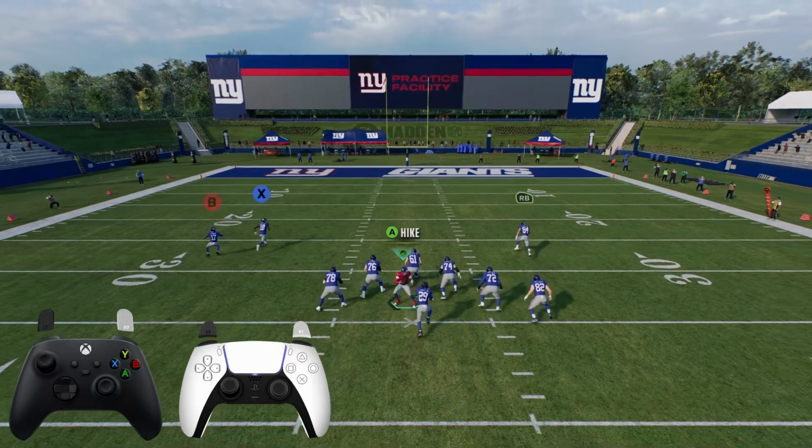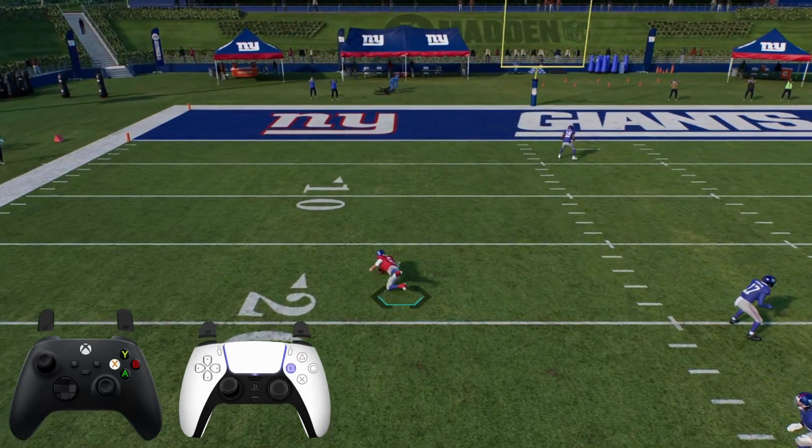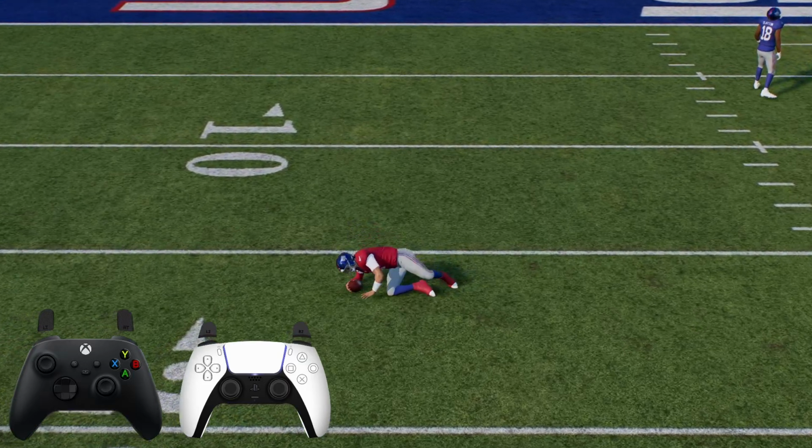If you wanna dive instead, keep moving forward and hold the X or square button instead of tapping it. That will trigger the dive. That's all there is to it.